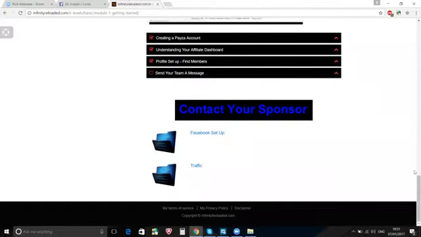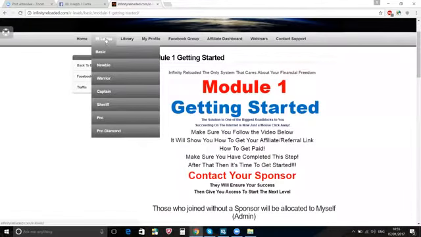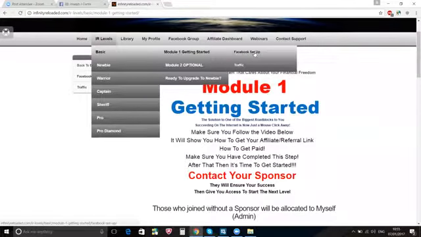So this first section, module one, getting started, is really setting up the basics. Then here you can go straight here, and it will take you exactly to where the basic Facebook setup is. It's the same thing. It'll take you straight to that. So the next thing you want to do is go over to here, Facebook setup.